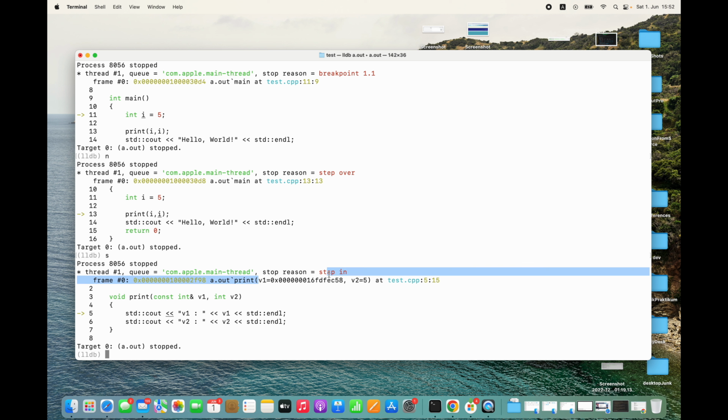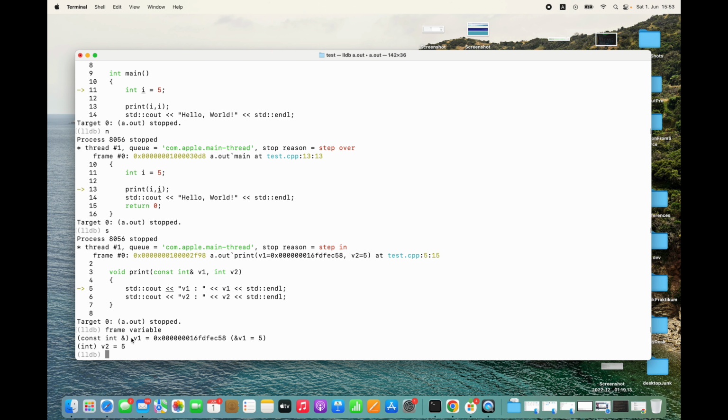Take a look at this, v1 and v2, how they are represented right there. v1 equals to this thing, and v2 equals to 5. But this thing was a constant reference, right? It looks familiar. It's a memory location address, but it looks familiar. We have seen this. If I say frame variable right now, I only have access to v1 and v2. I cannot see my i anymore. So there you go.